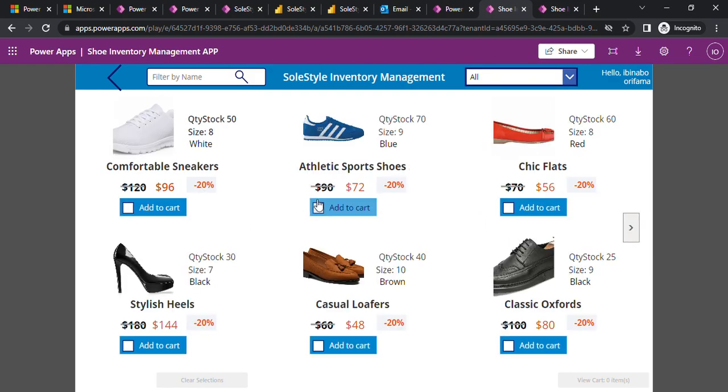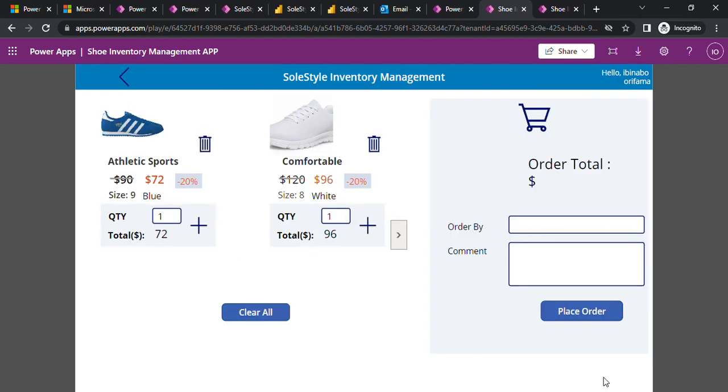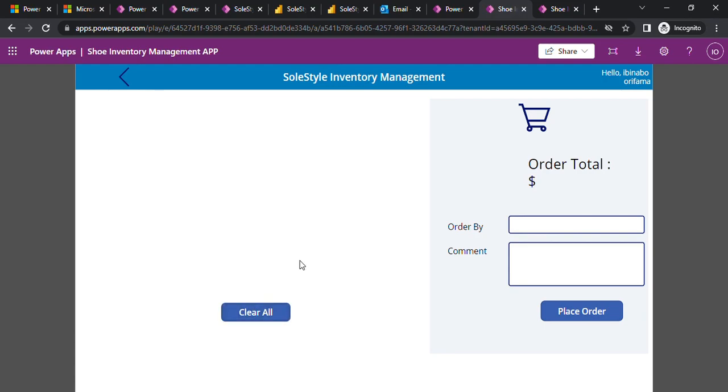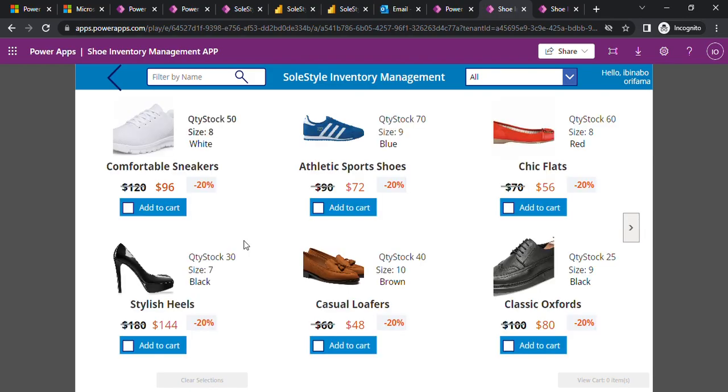We can pick a shoe. Let's say I pick the athletic sports shoes and the comfortable sneakers. These 2 shoes, these 2 buttons will light up at the bottom. You can clear the selection. Let's pick it again and then view our cart. We have 2 items in our cart. Let's click it open. In our cart, the 2 items that have been picked are here, so we can delete any of them or clear both of them. If we have more than one, go back, let's pick the same shoes.